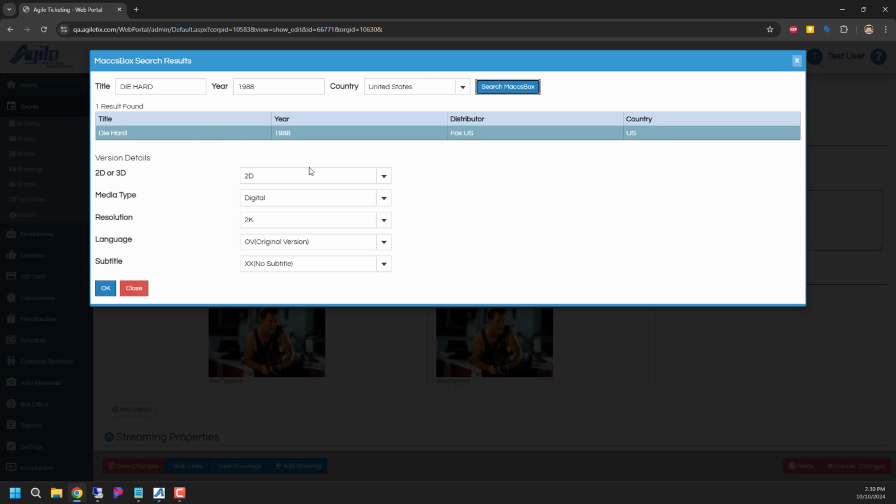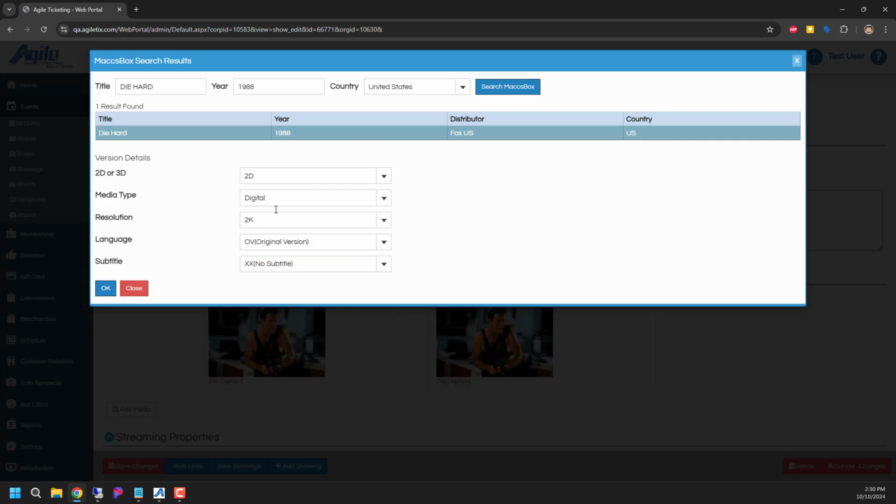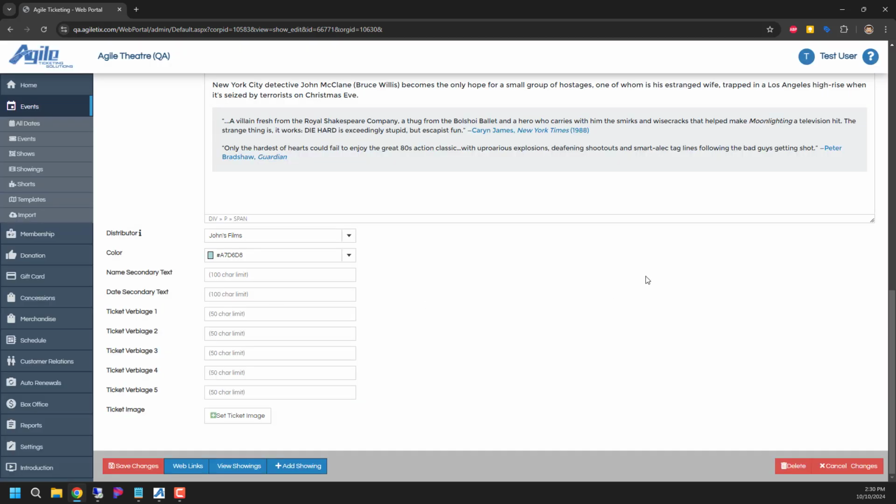We can also provide details about what version of the film we are presenting: 2D, 3D, digital, 35mm, resolution, language, and subtitles. Once we're good to make sure that we've got all those details provided, we'll go ahead and click OK. And now we have everything we need to report to Maxbox.